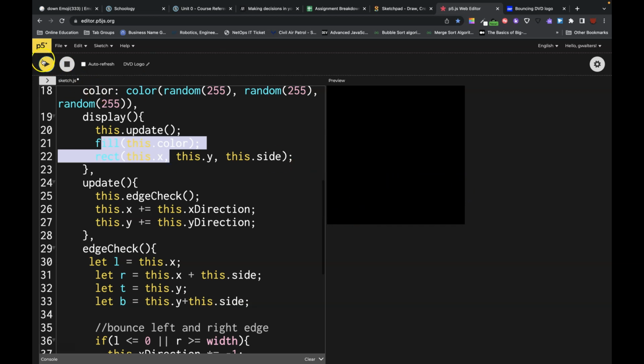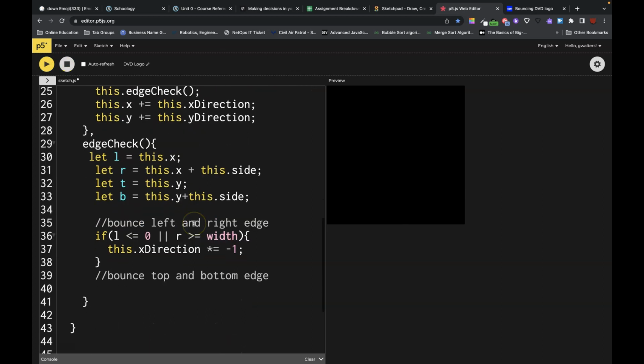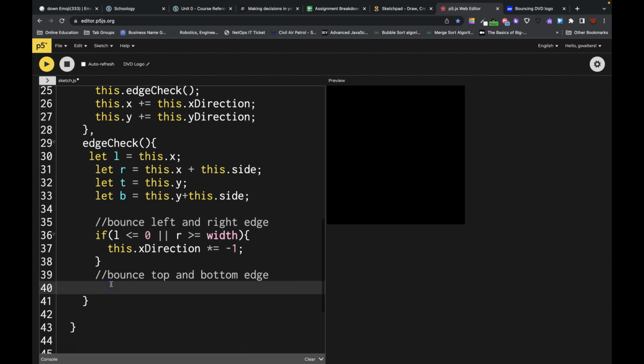Okay, so let's check the left and right. Okay, that fired on the left. We're not going to be able to see that one. And I just want it to go to the right. Okay, all right, so that was my left and right.